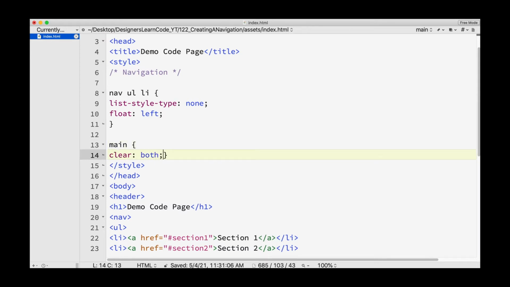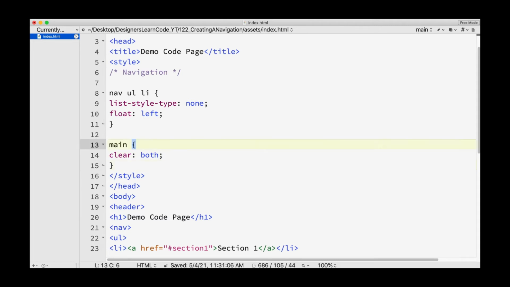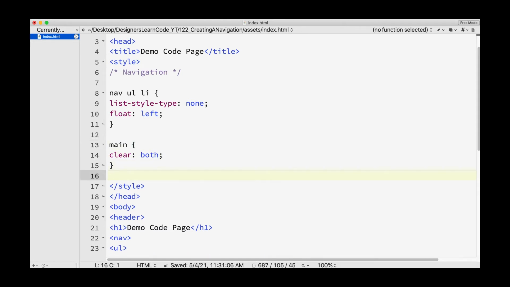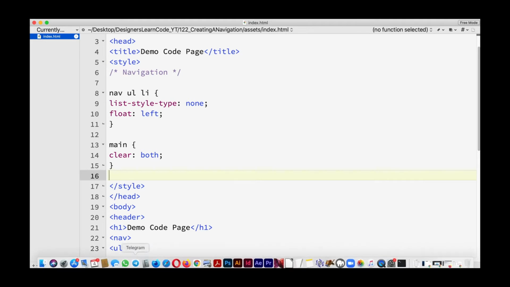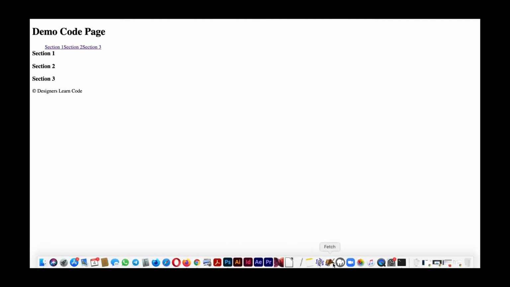So the command to stop floating is clear: both, because you can either float left or you can float right. And what we want to clear is any floating left or right. So clear both. That's why that command is that. And when we hit return, we see that the floating stops at this point where the main starts. So we still have these items kind of next to each other and abutting one another, and we don't really like that.